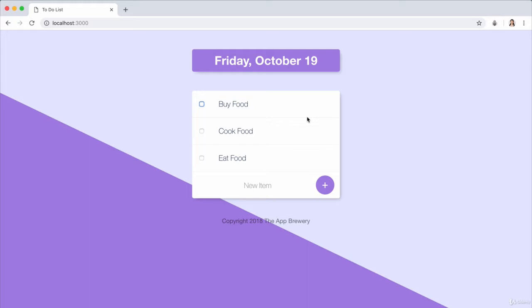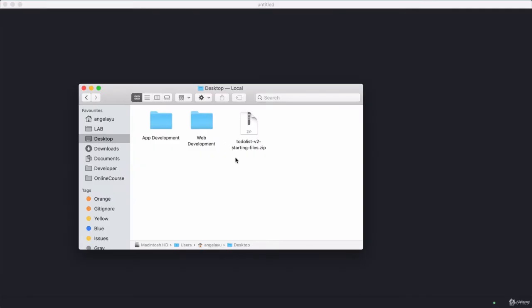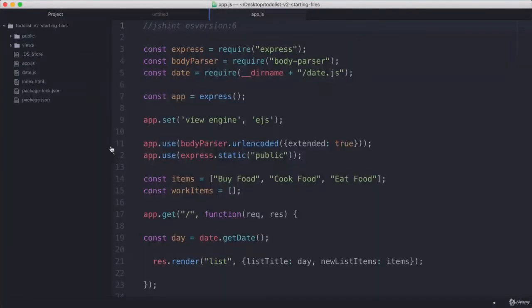So let's get started. In the last lesson, you should have gotten hold of the starting files for the second version of our to-do list. If you go ahead and just unzip it and place it on your desktop or into your development folder, then we can drag it onto Atom and we can get started.